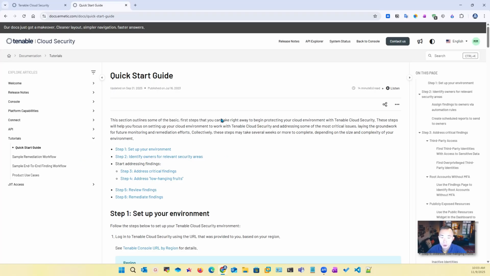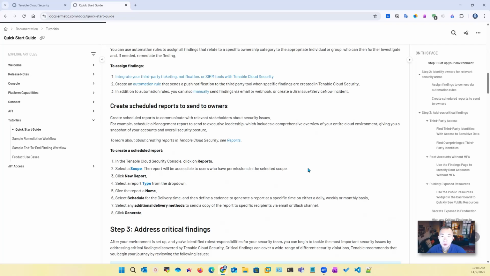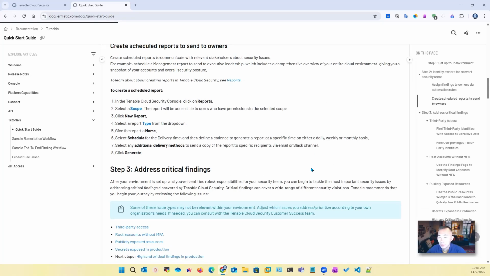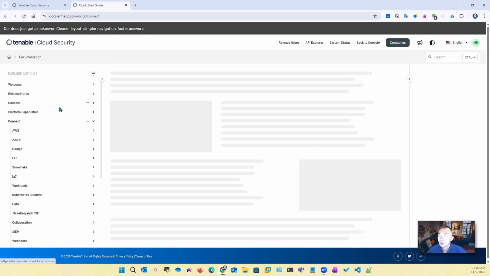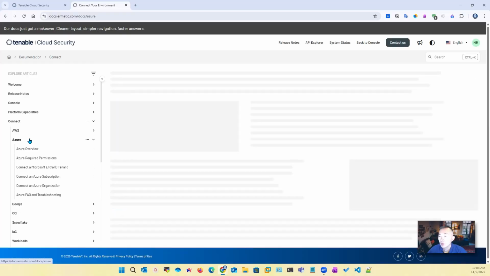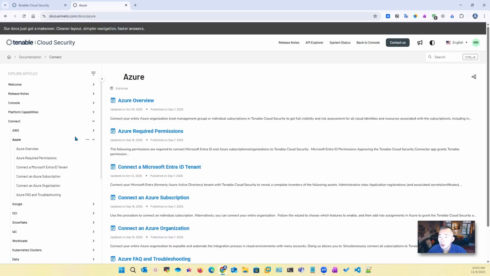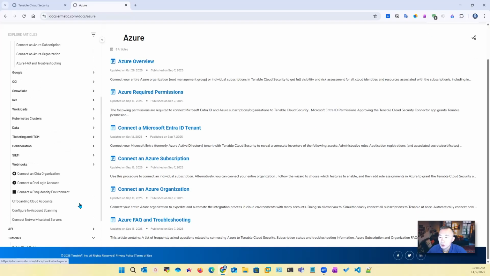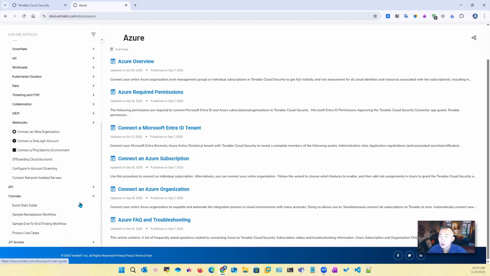There's a quick start guide. We won't be able to go through it. Since we are going to use Azure as an example, I'm going to show you more on how we can connect into the Azure environment. There's something you need to know about the license.